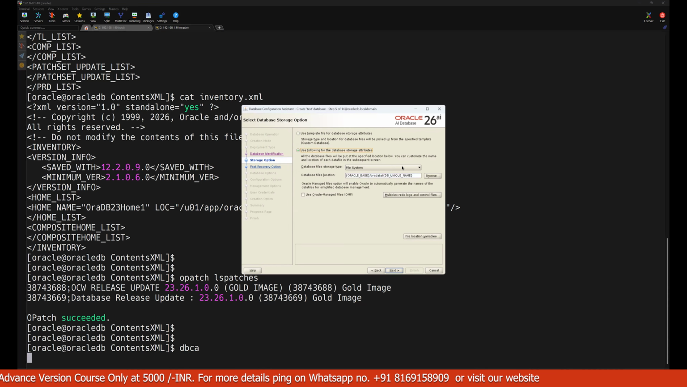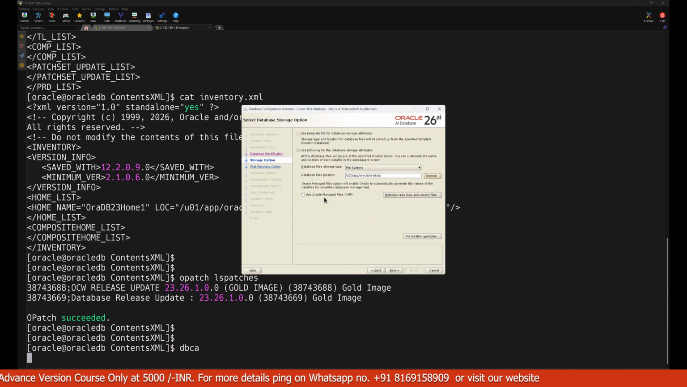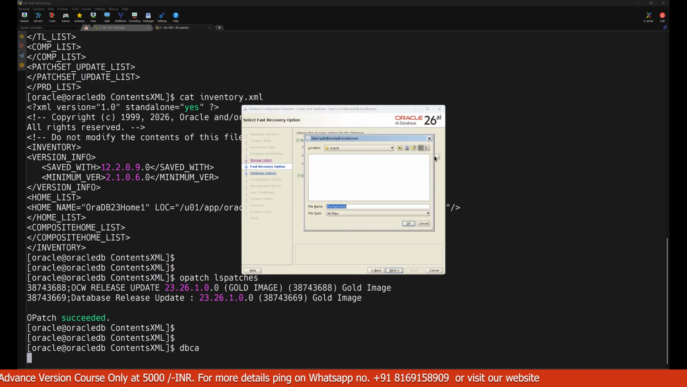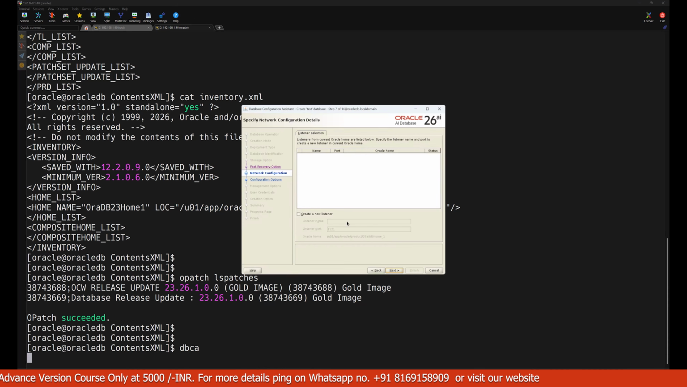We need to provide the storage location, like keeping the data files in a specific path. So we have created U02 Aura data for the data file location. I'll specify the location for FRA, that is for keeping all archives and so on. Under U02 app, Oracle FRA, this is the default sizing, so we'll stick to the same.